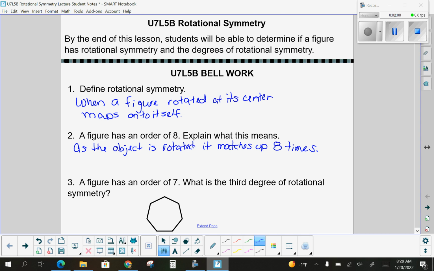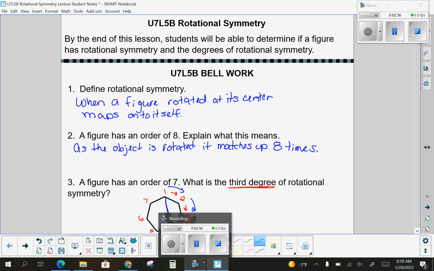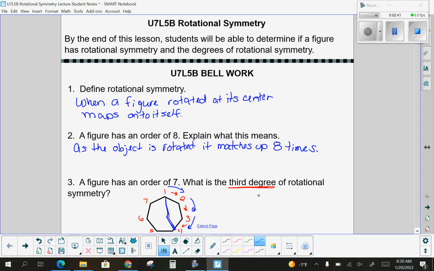Okay. So a figure has an order of 7. What is the third degree of rotational symmetry? So remember, an order of 7 means it will match up 7 times, right? I can rotate this thing 7 times and it'll match up. So to calculate how far I've gone, 3 degrees means I've rotated 3 times. So I'm basically going from 1 to 4. Okay, I've rotated 1, 2, 3 times. How far have I gone in those 3 times?